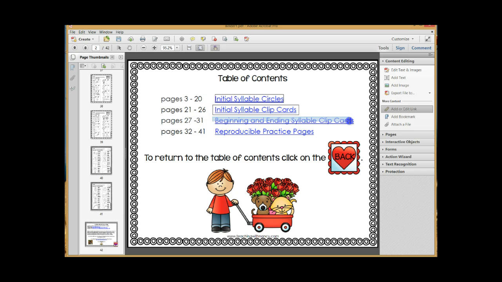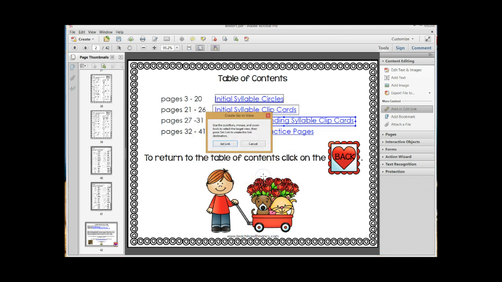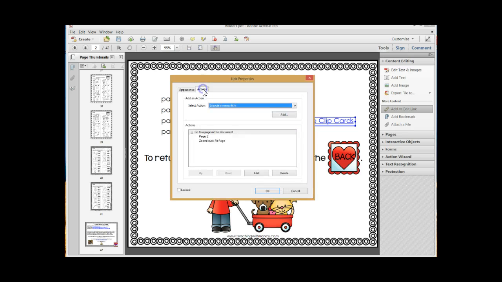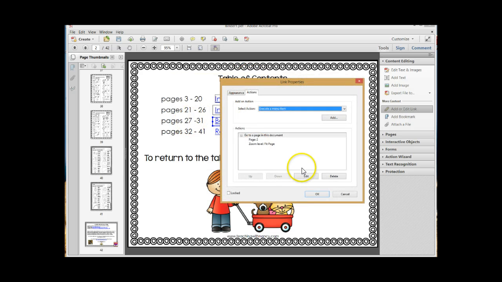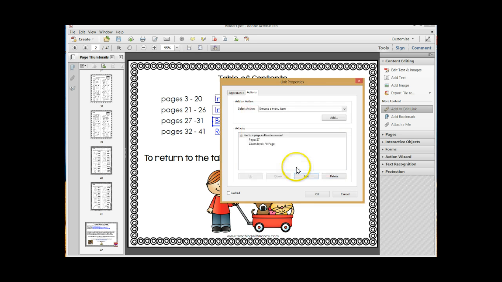This allows you to create a box around the text that you want to hyperlink. I want my box to be invisible. Next, set the link. Now I need to tell it to what page I want it to go to. Properties, actions, and then here it's going to page 2. I don't want it to go to page 2. I need it to go to page 27. So I'm going to edit that and I'm going to just type in 27 as a page I want it to go to. Click on OK.